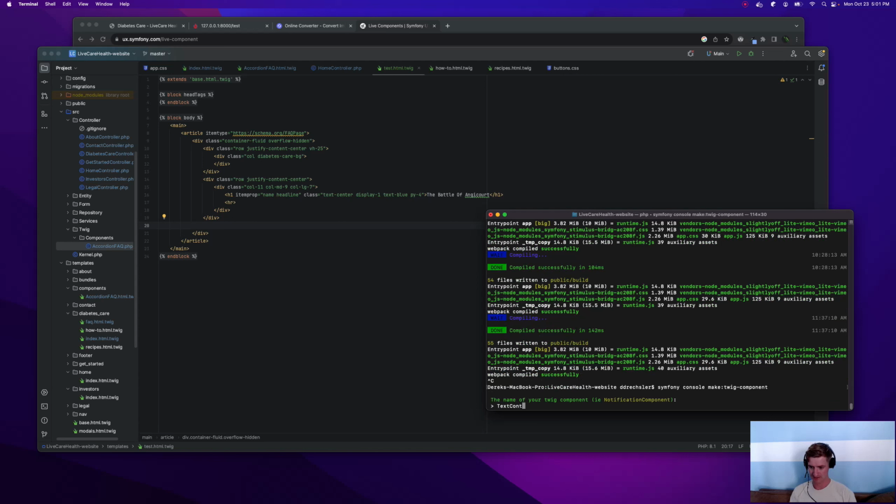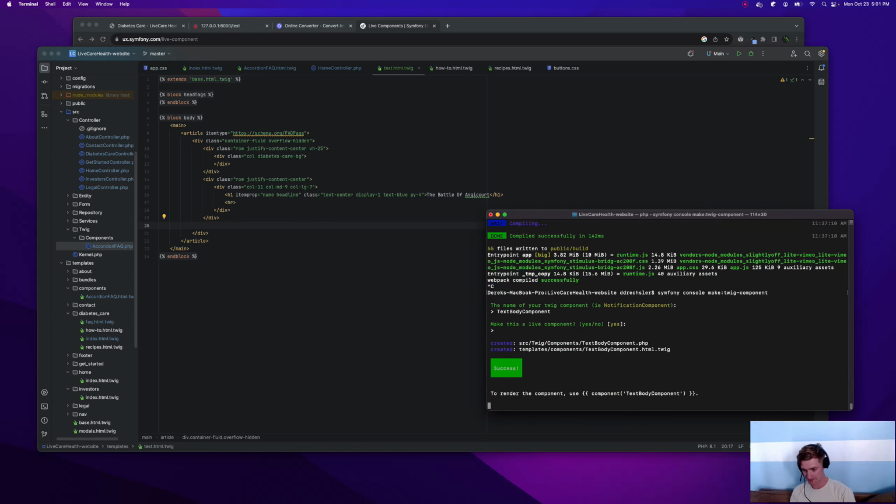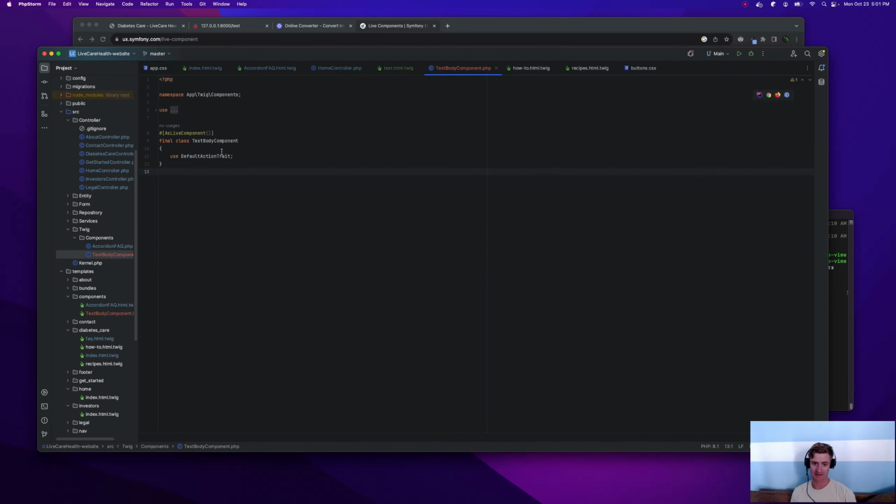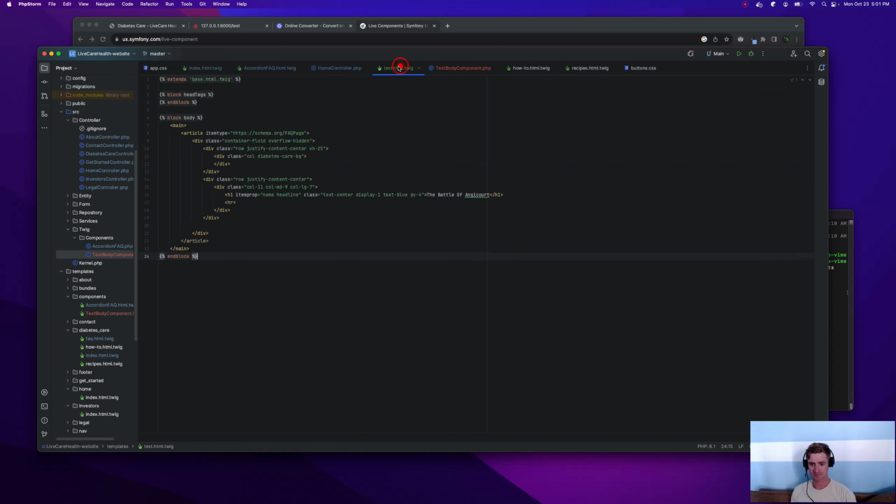Text content component. Or why don't we just call this a paragraph component? Well, it's multiple paragraphs. So text body component, sure. Or just body component. I'm okay with that. Text body component. Yes, live component. Alright, cool. So we've got everything we need. I'm not going to add these to GitHub because we're going to delete all this stuff in a minute here.